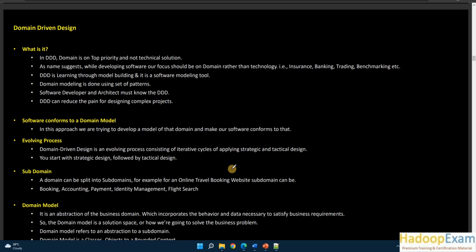Domain is a top priority and not a technical solution. So when you work with domain driven design, your domain is on top priority and the technical solution is not a top priority. That is the difference when you use domain driven design. As the name suggests, while developing software, our focus should be on domain rather than technology. Like when you work with the insurance domain, banking domain, trading domain, benchmarking domain, then you need to focus first while designing on this domain.